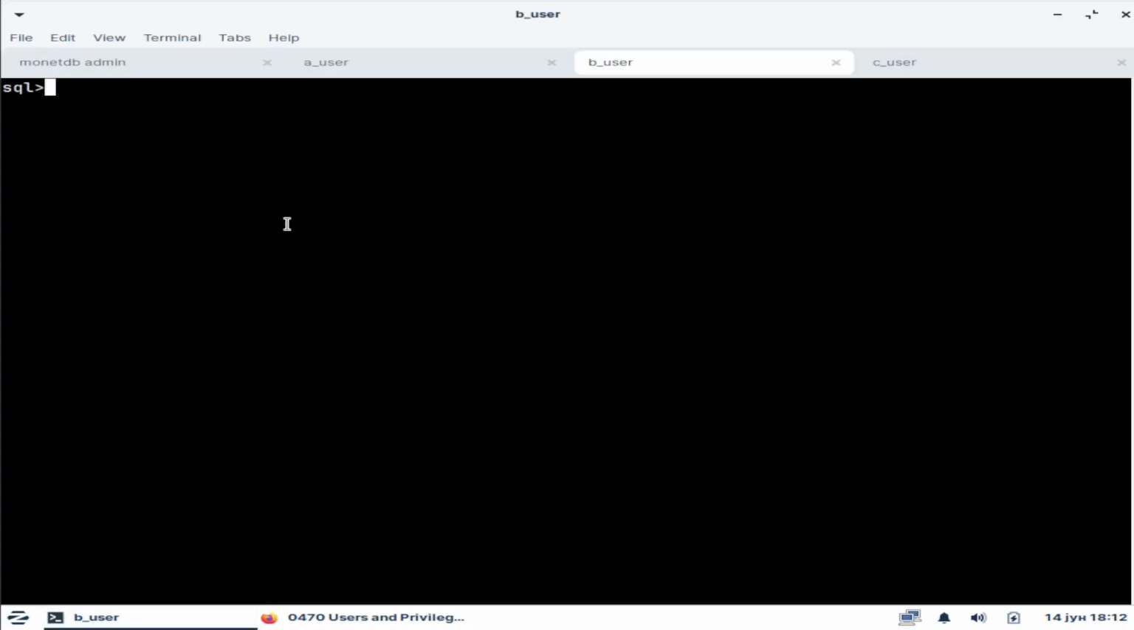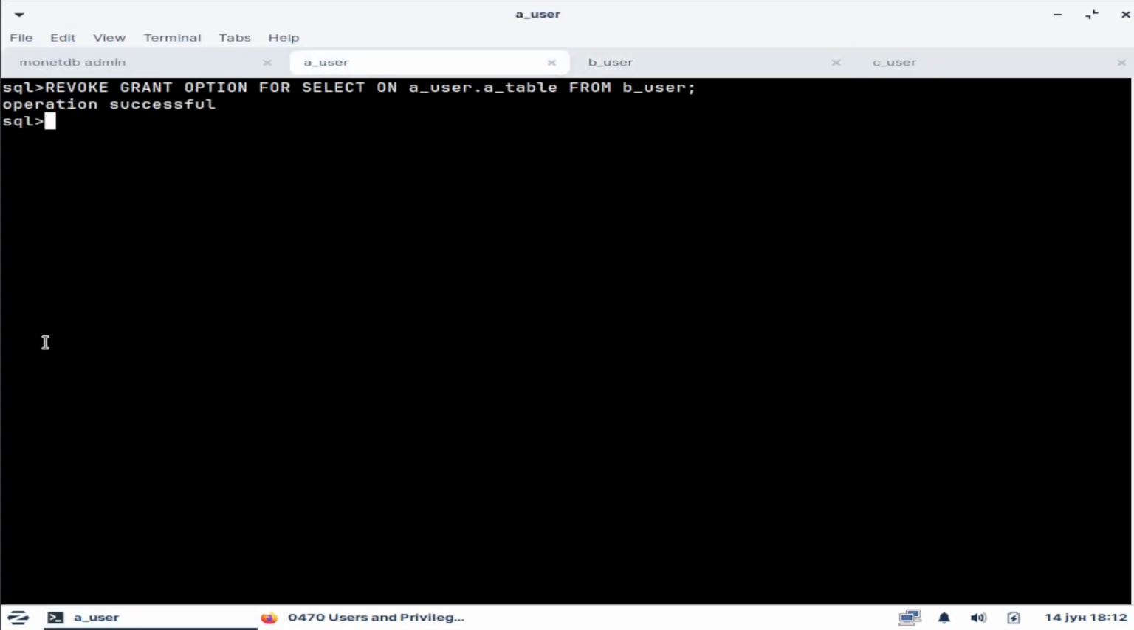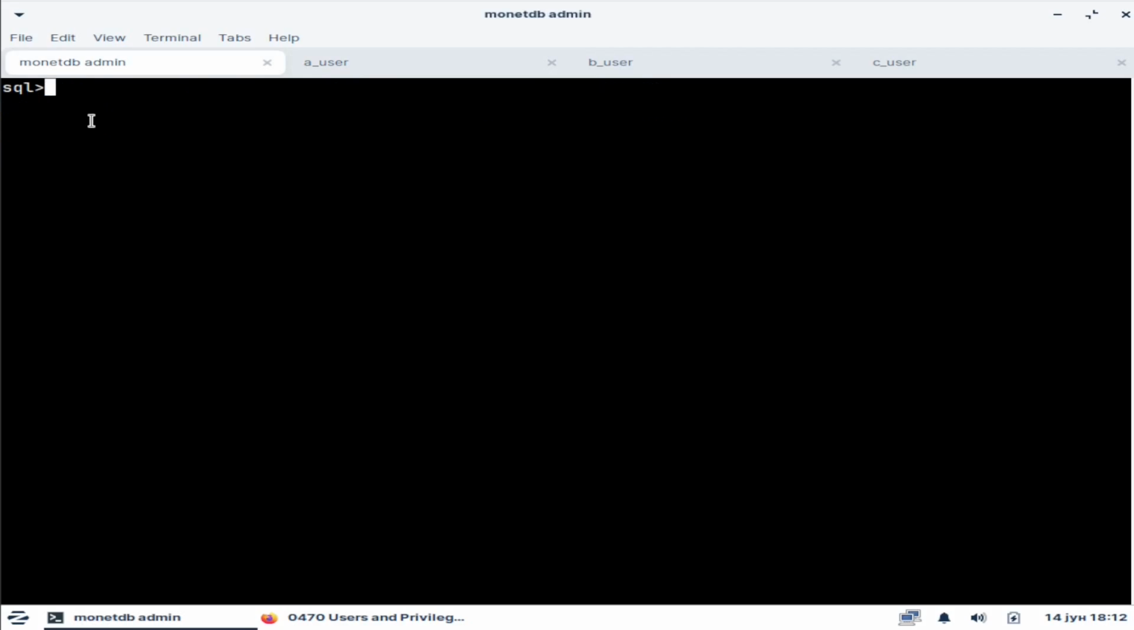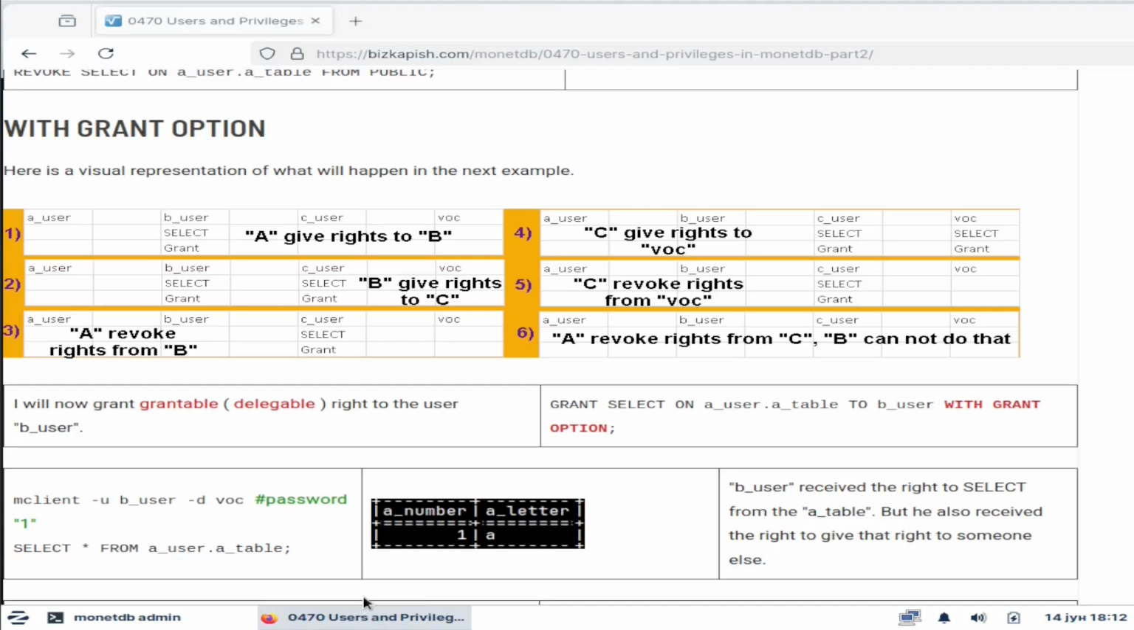So I will go back. I will choose this A user tab, and I will revoke rights from the C user. I will also clean my screen, and I will clean my screen as admin. And we have seen how to give grantable rights. I want to tell you that this is a little bit confusing, so we should avoid giving these grantable rights because in the end things can get chaotic.